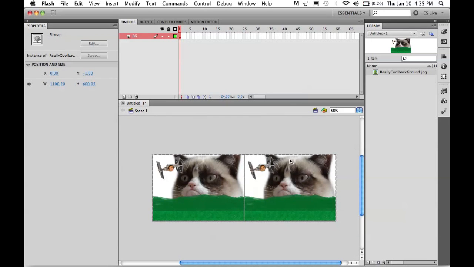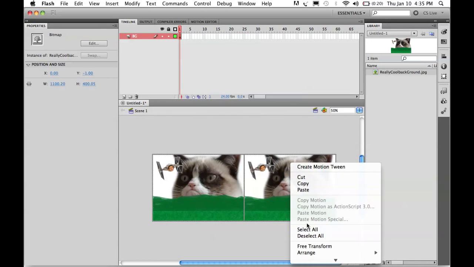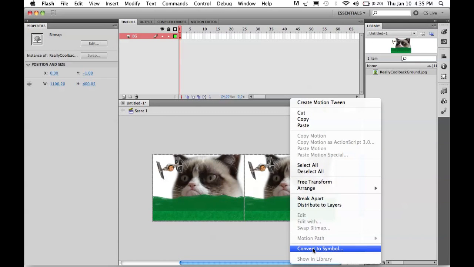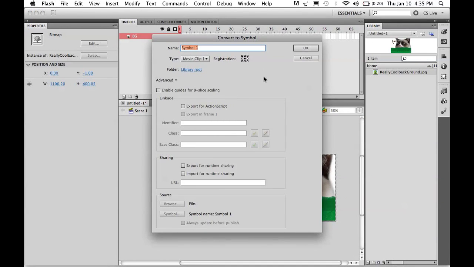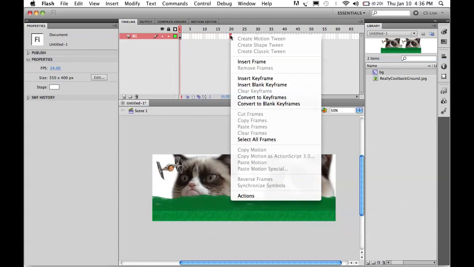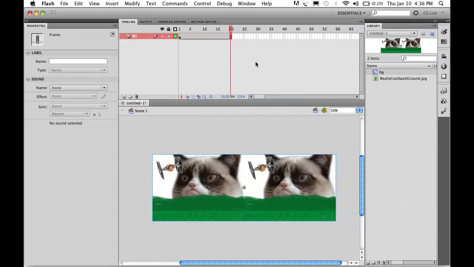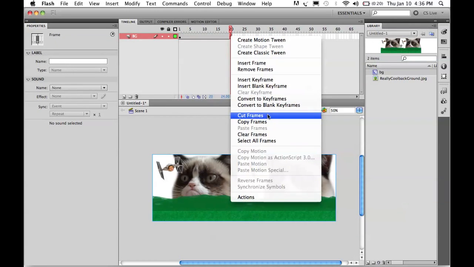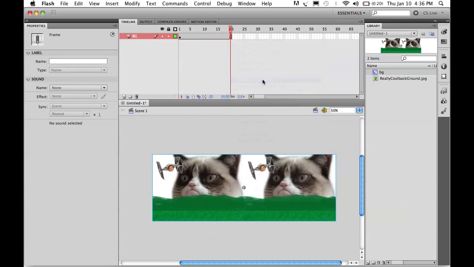So we have two right here, and we're going to convert this into a symbol. This basically means they converge together and it's one thing. So we're going to name it BG. Then next, I guess we'll set it to 20. We'll go like this, and we will insert frame. Bingo. And this last frame, we want to make it a keyframe.